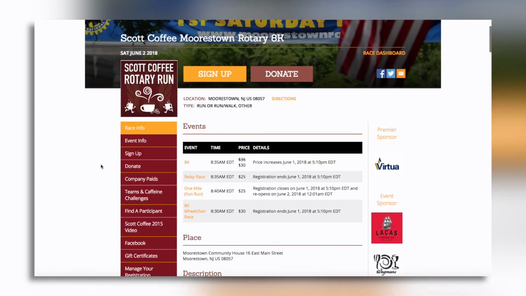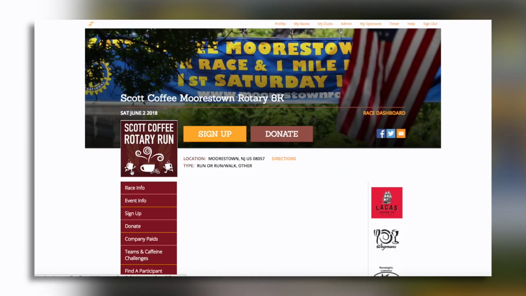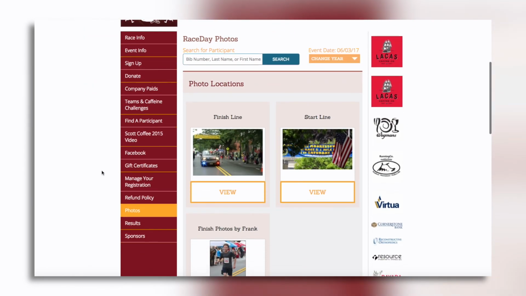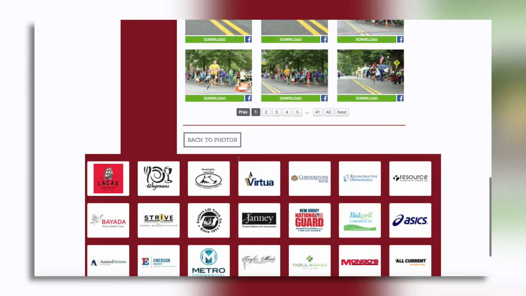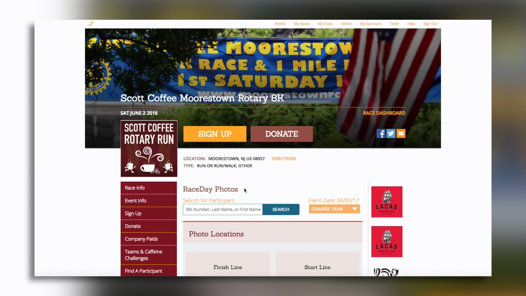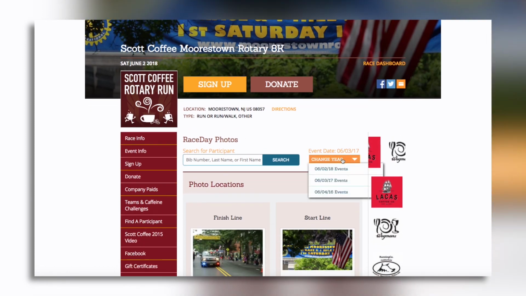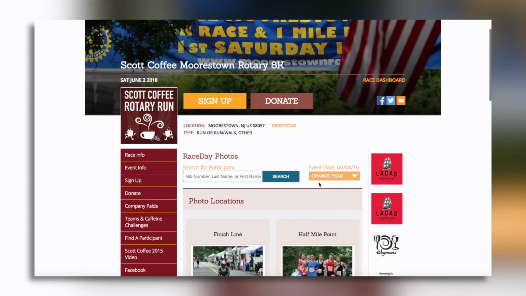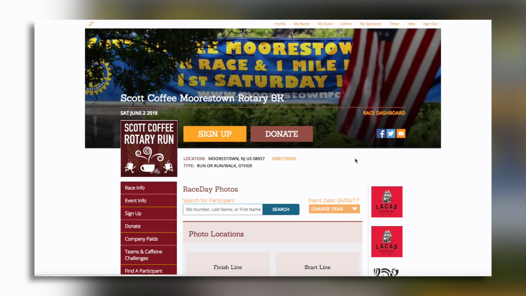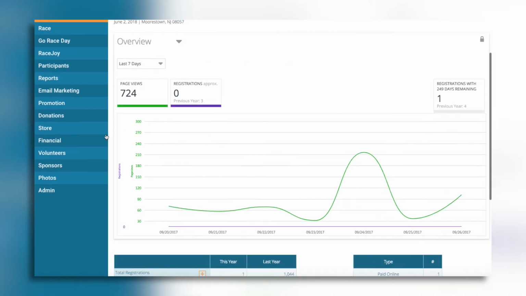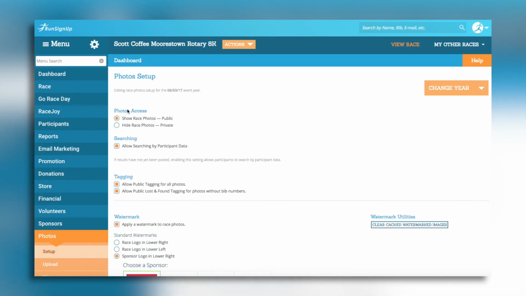So if you have multiple years, let's go back to the Scott Coffee race, for instance. I took photos this year and last year on this race. We defaulted to the one that just happened, which would be June 2017. But let's say you want to look at June 2016. You just go up here and click Change Year, 2016. And that's a different set of photos from the 2016 event year. If you wanted to delete them, you can do that. Really the easiest way, if you just don't want to see them, is click Private on the setup page, and then that will hide them.